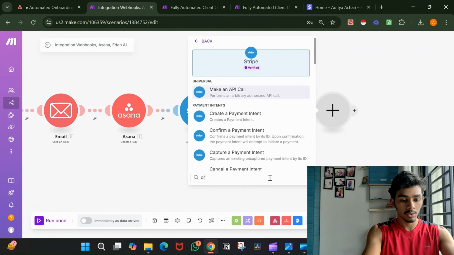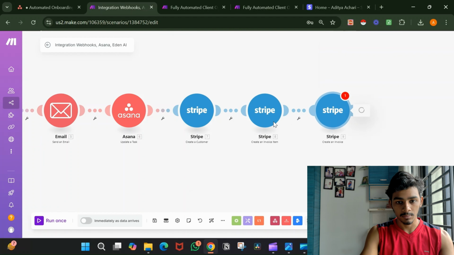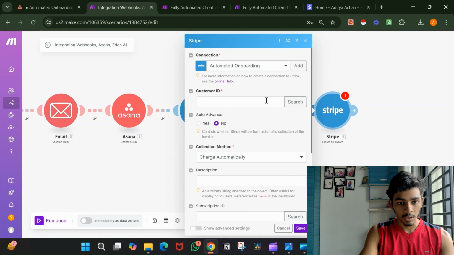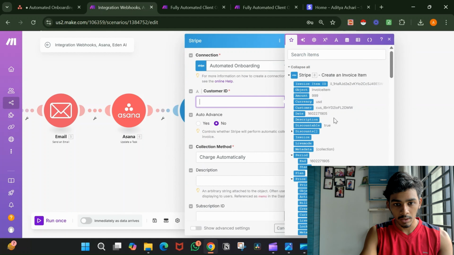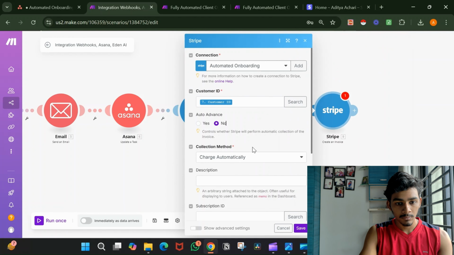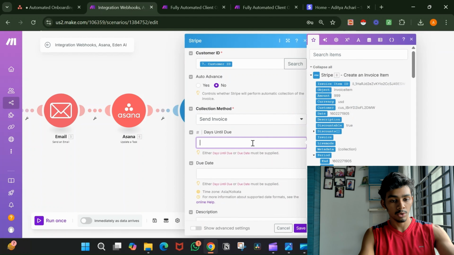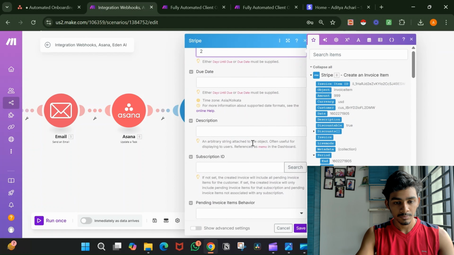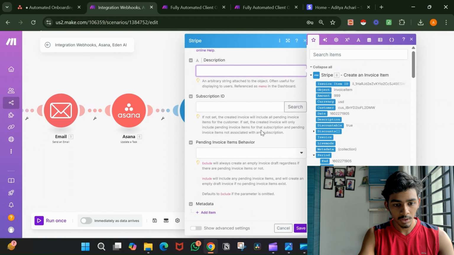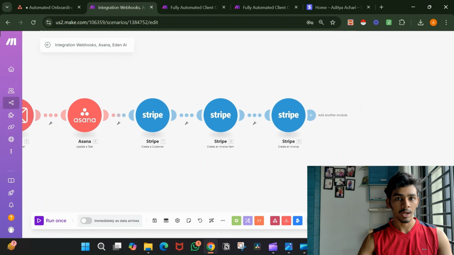Now we need to create an invoice. Okay, customer ID, we'll take it from this previous module. Method is send invoice, and the due date is 2 days. Description, you can again put the same description if you want to, and then save. And now finally we've created the invoice, but now we need to finalize because this is only a draft.